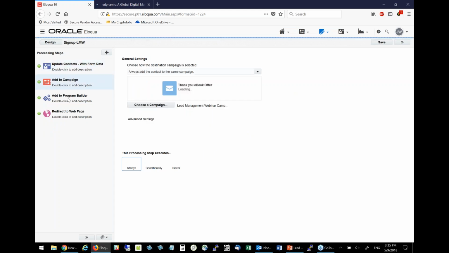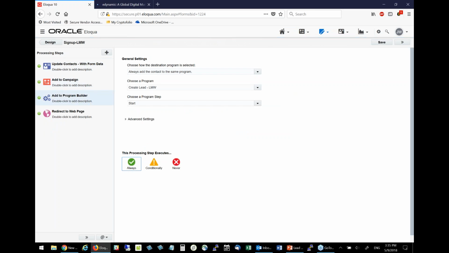This is so we can send them through to the CRM platform and create a lead. So the program that we've got here is create lead, and it's going to be a new lead. So the status in Salesforce is going to be new.